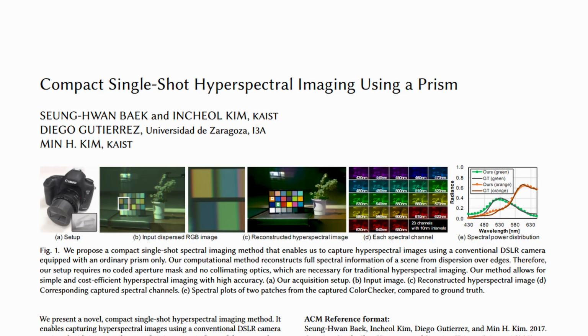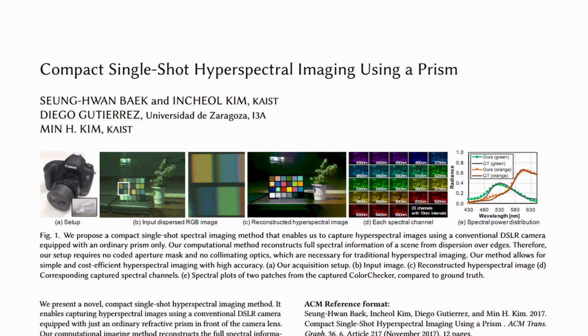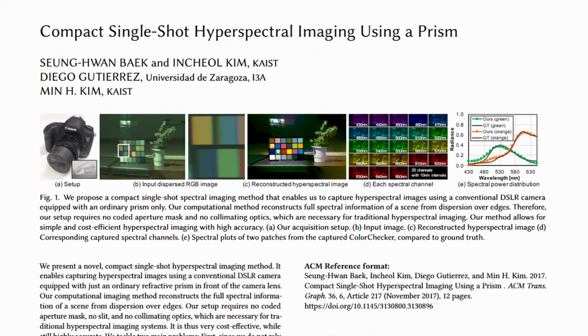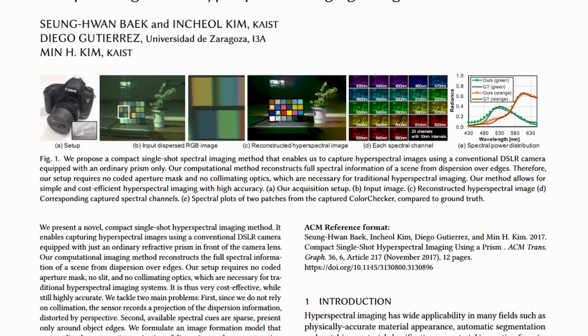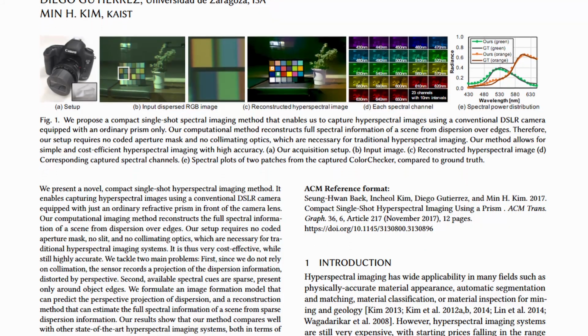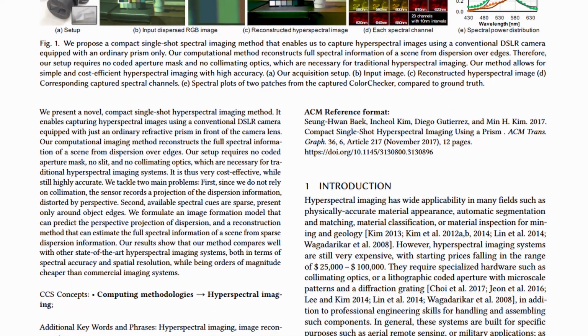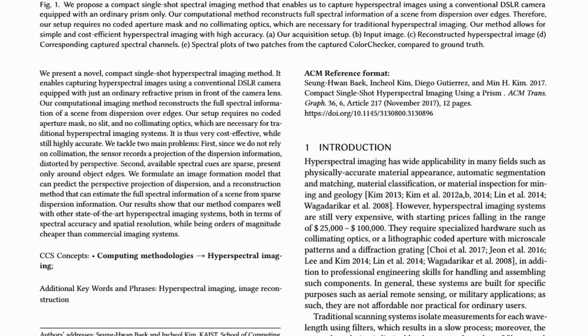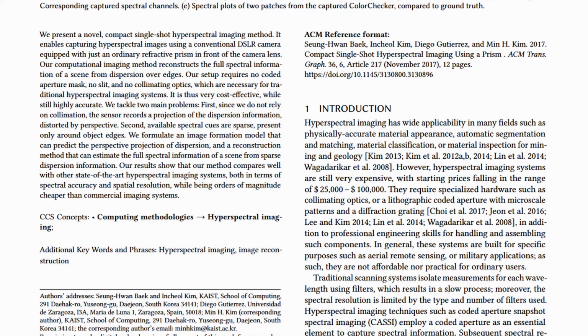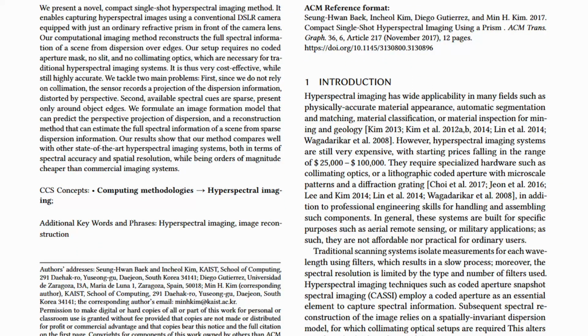In the paper Compact Single-Shot Hyperspectral Imaging Using a Prism, published in 2017, researchers from CASE, South Korea, and the University of Zaragoza, Spain, present a hyperspectral imaging system which uses only a consumer RGB camera and a glass prism to reconstruct a full visible band hyperspectral image. Their model allows for high-resolution hyperspectral imaging at very low cost.